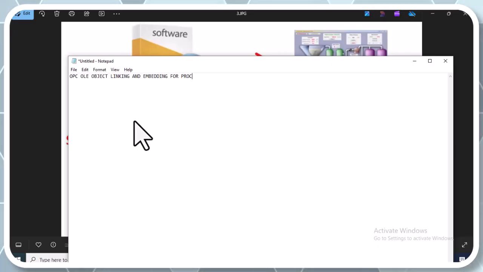So my friends, object linking and embedding is a Microsoft technology that allowed Windows applications to exchange data, and process control refers to industrial automation and process control systems. Today, however, most people simply use the name OPC because modern versions like OPC UA are no longer based on object linking and embedding.